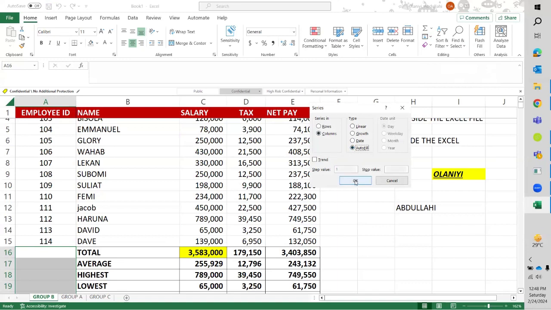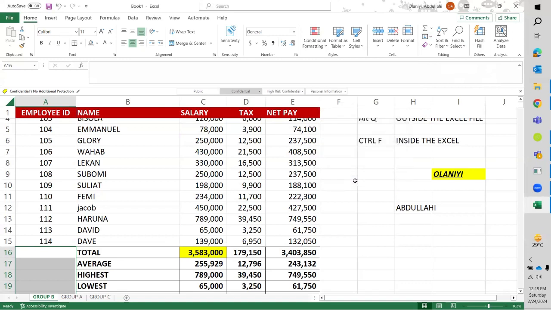Okay. I actually did Control Shift down instead of scrolling down. Okay. That's fine. Yeah. Thank you.